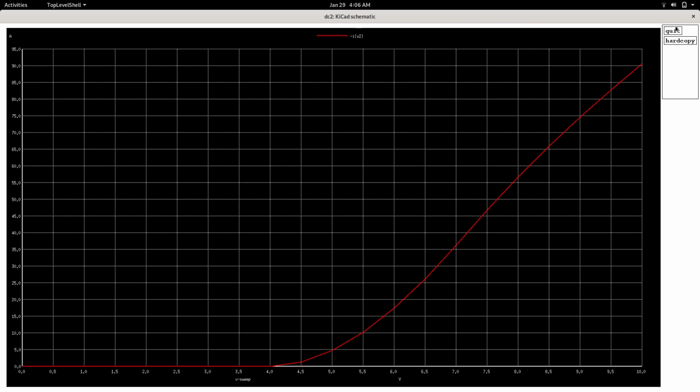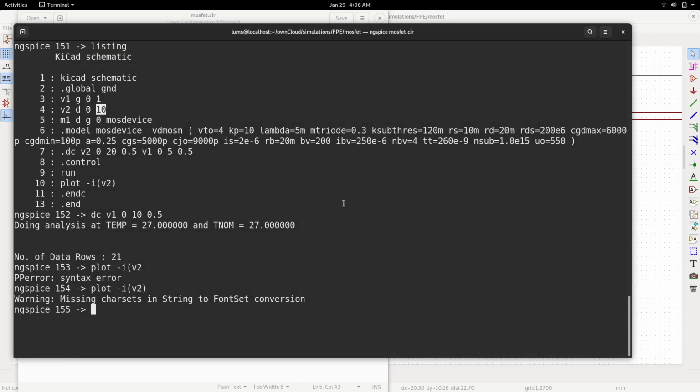So this is how you get the static characteristics of the MOSFET, and I will put these files in the resources section, and you can download that and then use it, and then try to explore and learn more about the MOSFET and its static characteristics.